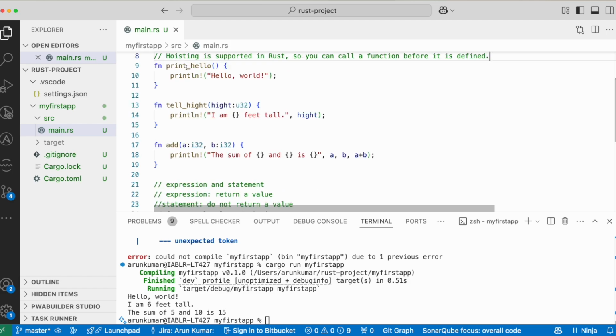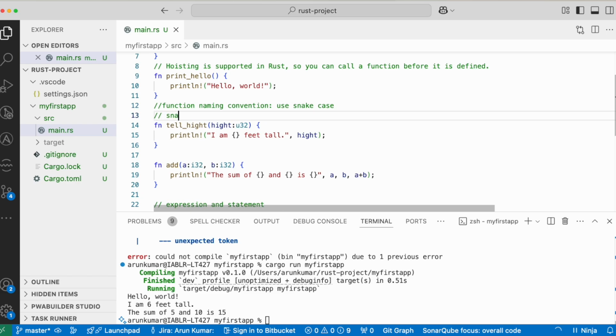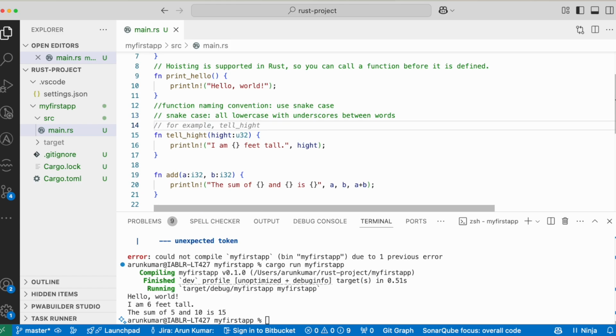Correct. And for the function naming convention, you should use snake case. Snake case: all lowercase with underscores between words. Correct. For example, tell_height. tell_height is snake case.